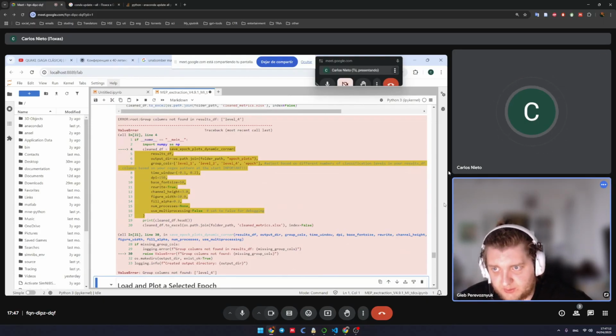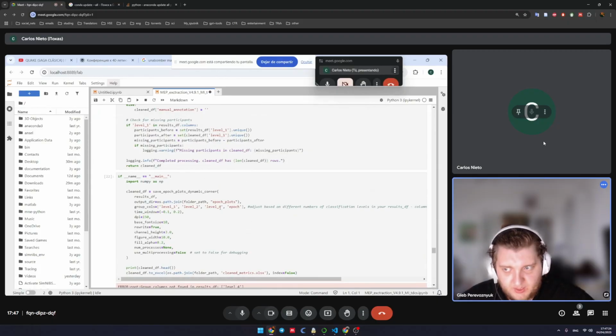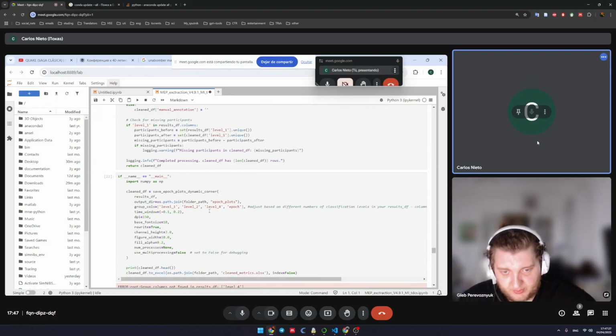Go up a bit to this, here. You can see we have a group columns list that consists of level 1, level 2, level 4, and epoch. But in our case, we don't have level 4.